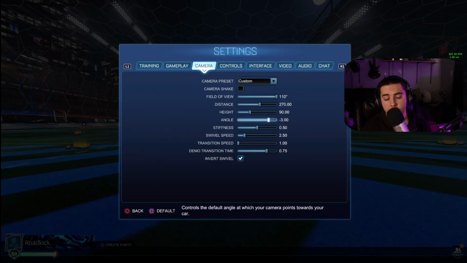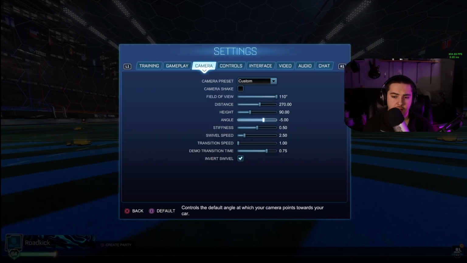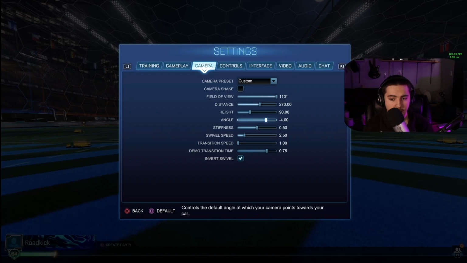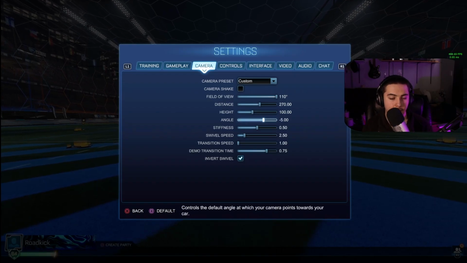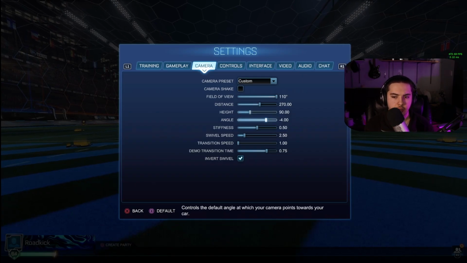Next, for angle, mostly you just see people going from -5 to -3. Personally, I use -4 with the height of 90. If you see people going like 110, normally they're going to put the angle higher, but I just hover around here. That's like the best line I could go for.